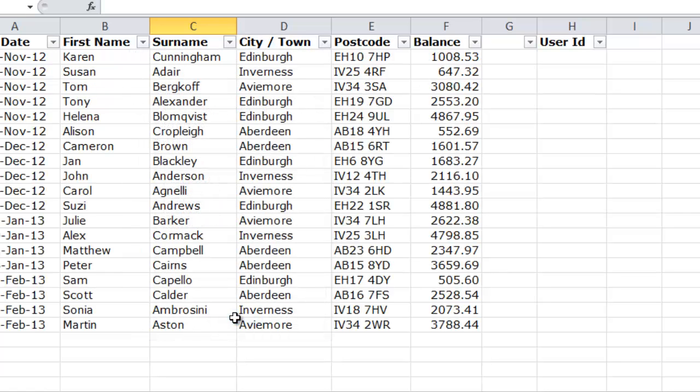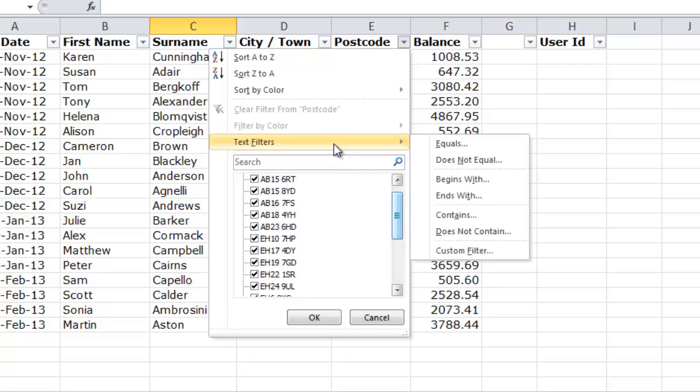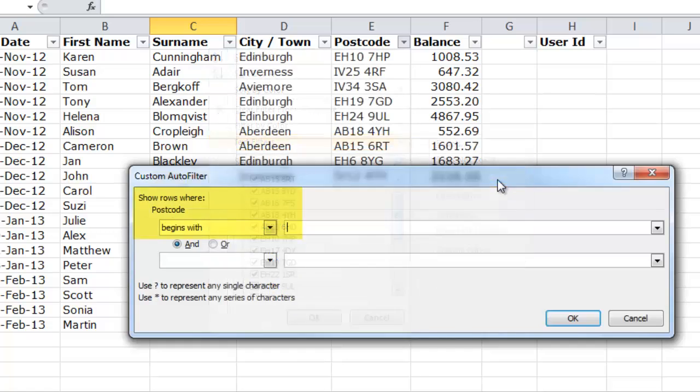Now, postcodes. A filter will always display all the possibilities in a column, and we have lots of different postcodes. I can filter on the IV postcode by using the Text Filters option here. Then choose a suitable option from this list, in this case, Begins With. Now we can show rows where postcode begins with IV. Click OK and the filter is applied.